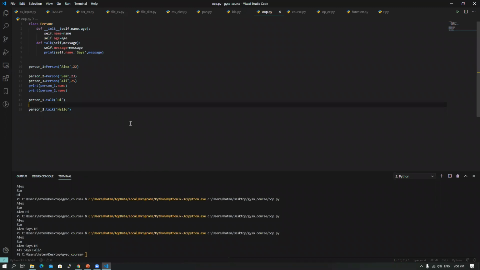It has a lot of functionality, and there is a lot of knowledge you need to read more about. I cannot explain everything here, but this is just an introduction to object-oriented programming and what classes are in Python and so on.